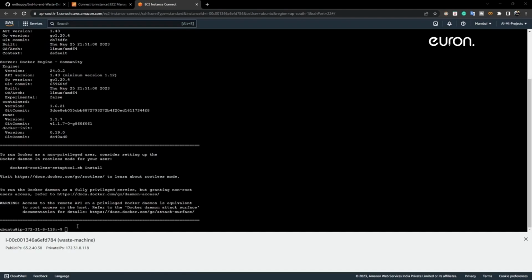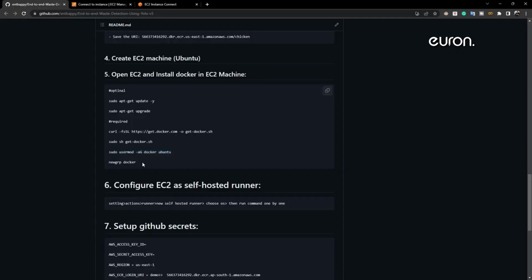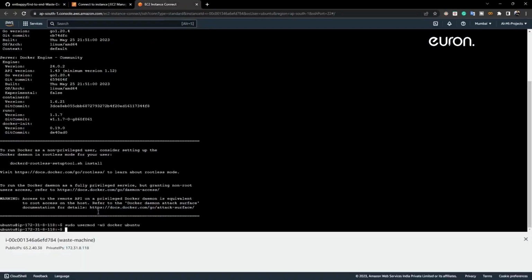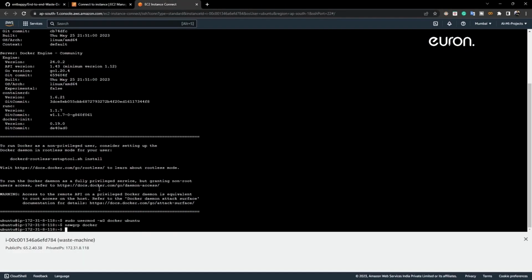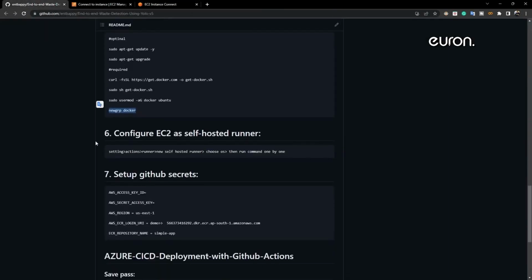Okay, it's done. Now let's paste this command. Okay, now this is the last command. Now if you want to check whether your Docker is running or not, just write docker --version. So you will see the version of your Docker. That means it's running. Now it's done.